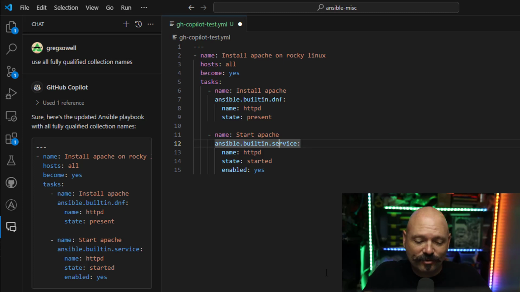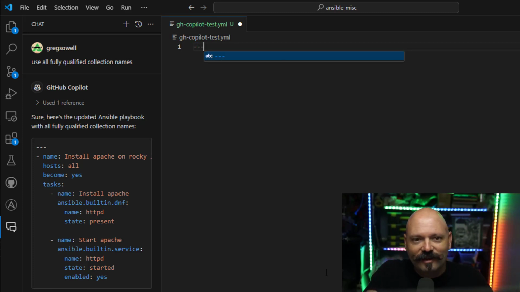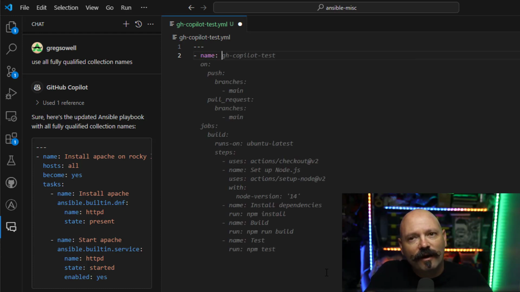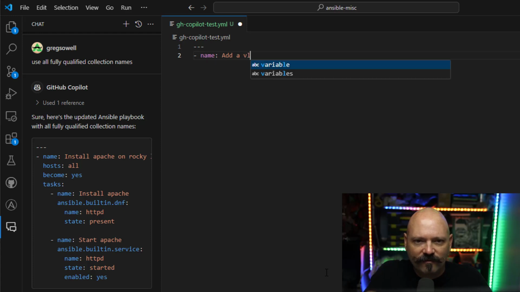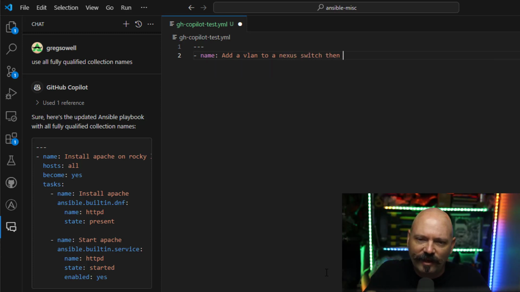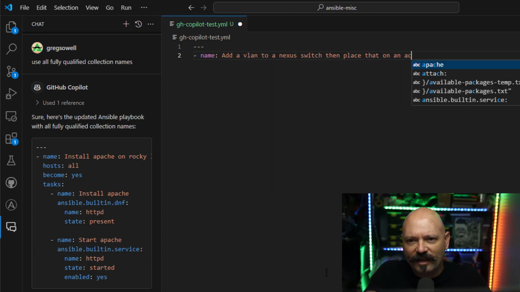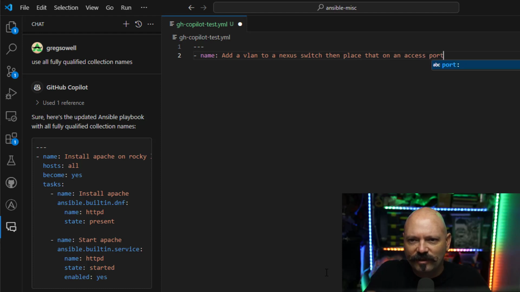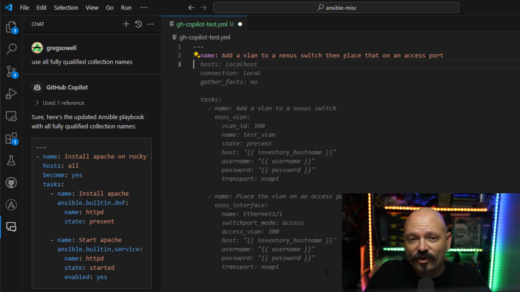But it's not just your system stuff. Say I wanted to make a playbook that does, let's say, add a VLAN to a Nexus switch, then place that on an access port. So let's see what it suggests for me there. Does it actually suggest anything? Sometimes it doesn't, right? It doesn't know exactly what to do. So you just go ahead and go to the next line and it'll give you some options here.